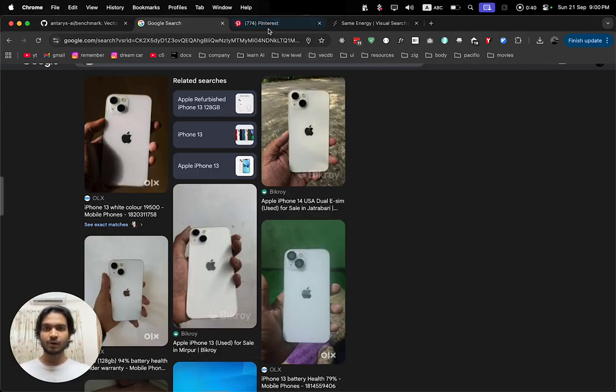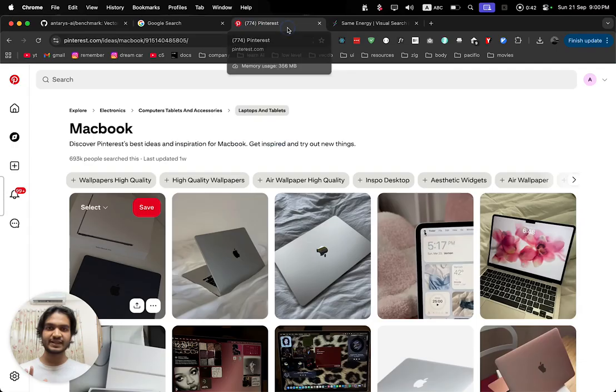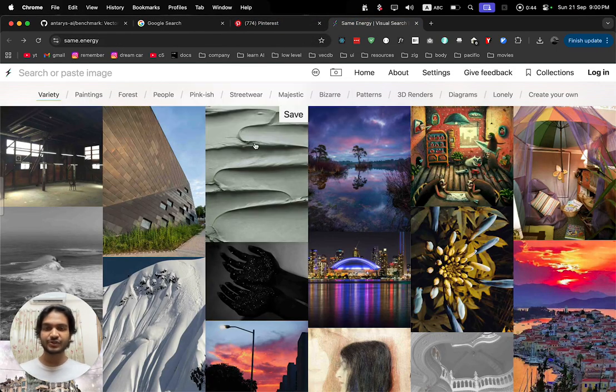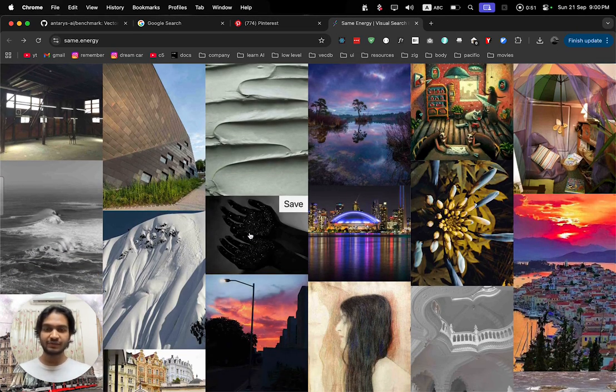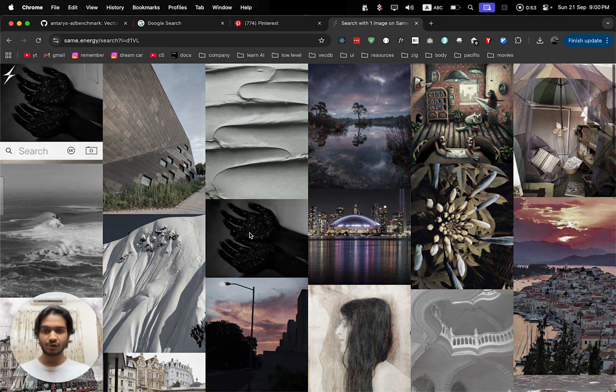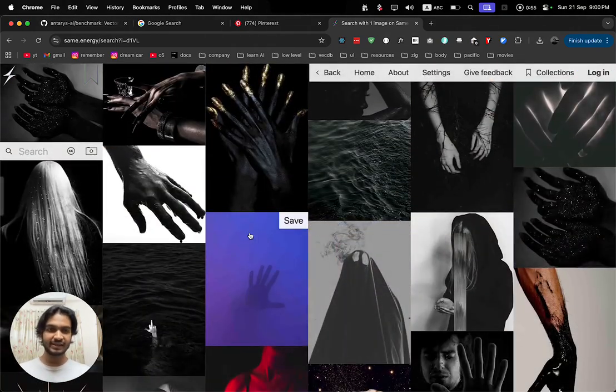And for another one, which is a very interesting case, I found this application. It's called Same Energy. It was recommended to me by a friend. And if I click on any of these images, for example, this black-handed one, I'm getting very similar pictures with similar vibes. So these are practical examples of where image searching is used via vector searches.